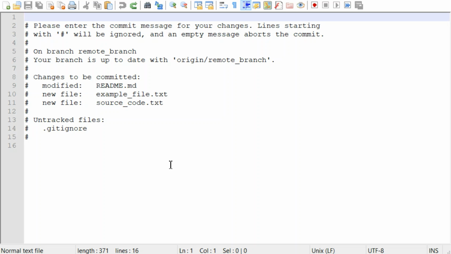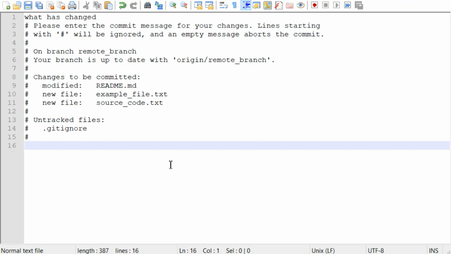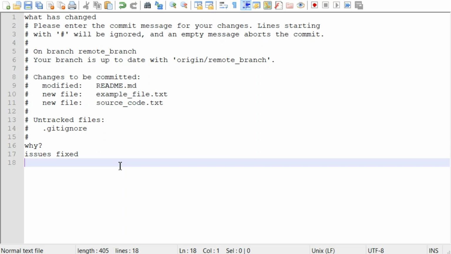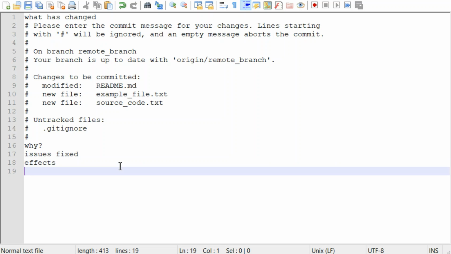The first line of the message is the subject line and should briefly indicate what has changed in this commit. The body of the message should explain why the change was made, if and how it fixes any issues, any effects it will have on the project, and any limitations or tasks left to do.